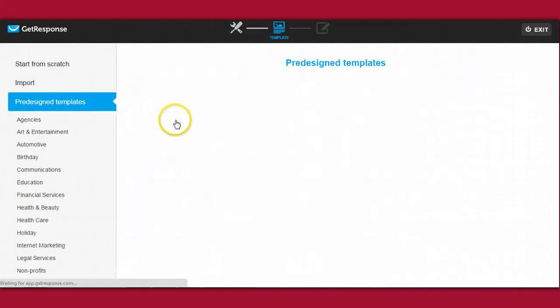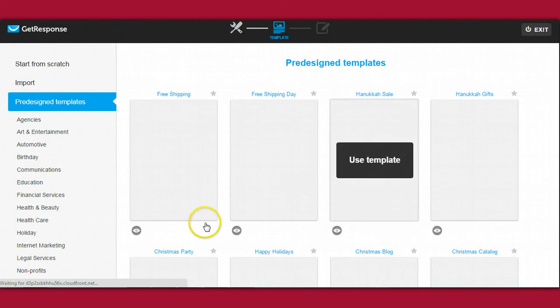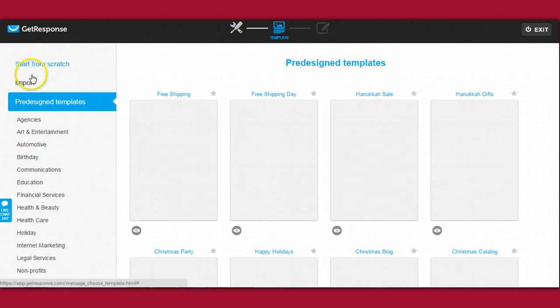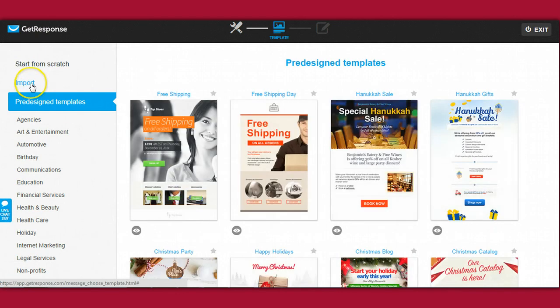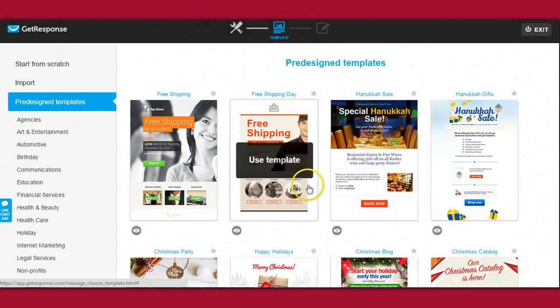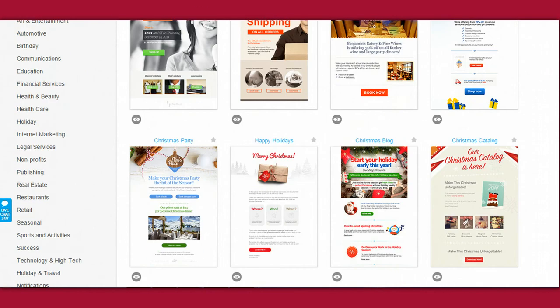And here you can choose to do your email from scratch. As you notice right here, if you have emails, you can import them. You can choose pre-designed templates. This is what I do like.